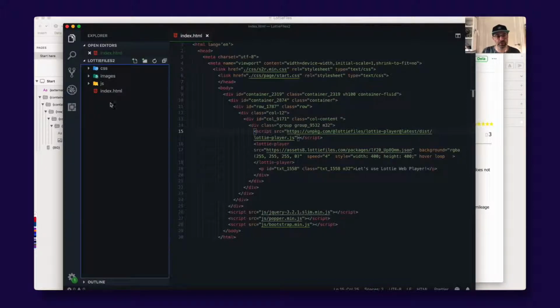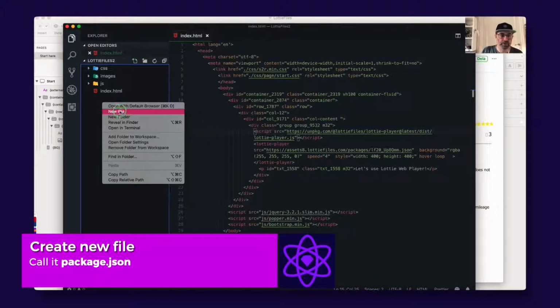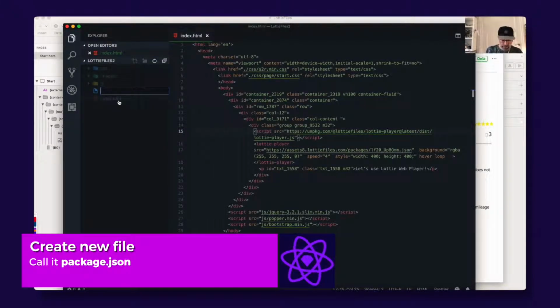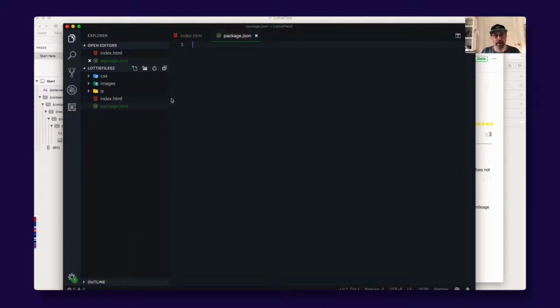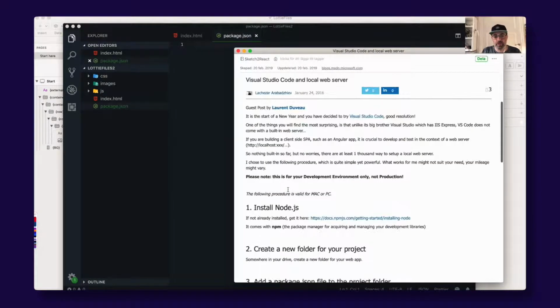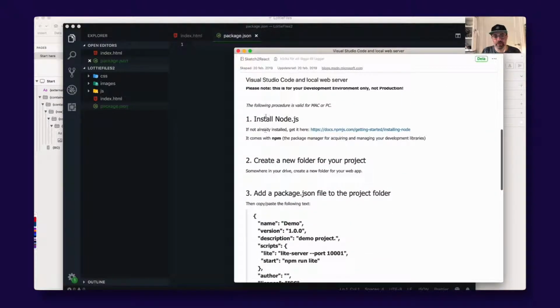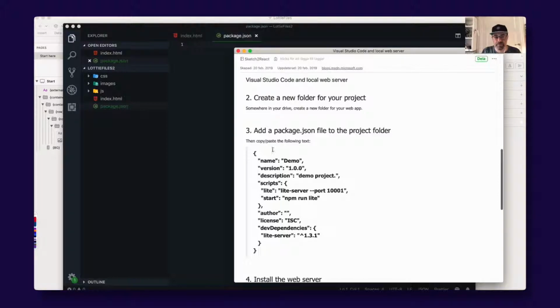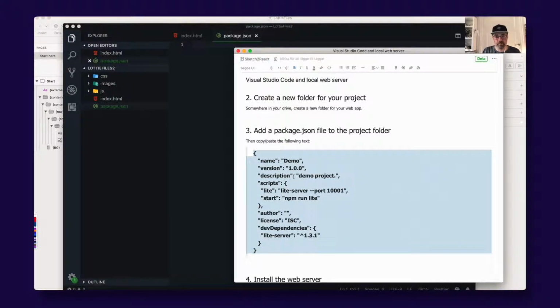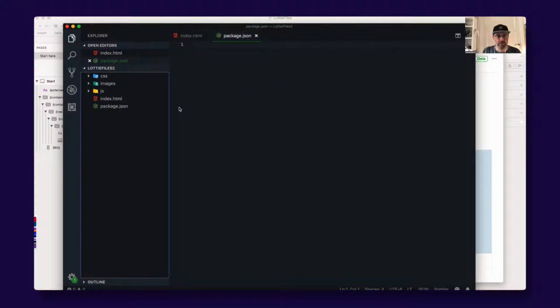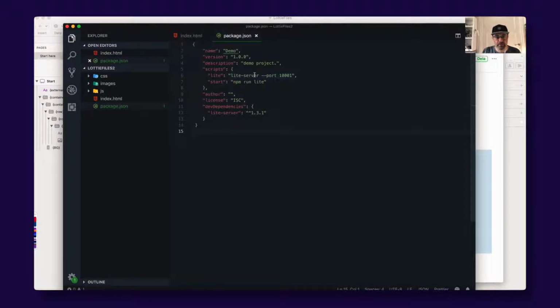What you need to do is be in your root folder and create a new file. Call this one package.json. And then let me copy the code. This is the tutorial I found. You need to have Node.js first. And then copy this code. I will share this code, of course, to the package.json file, save.